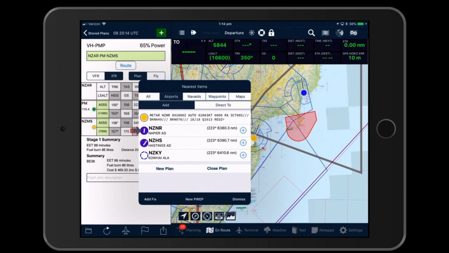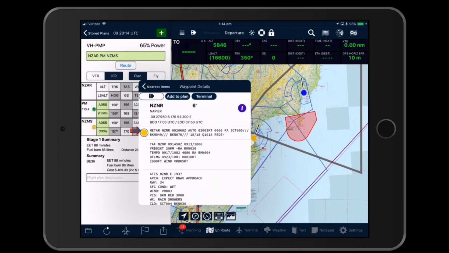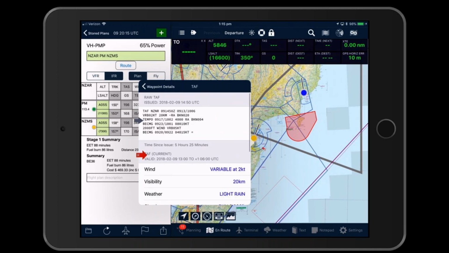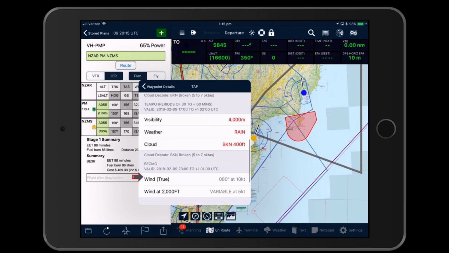If we want to find out about a particular airport, we can tap on the airport symbol with our finger. Brings up details about that particular location. So name and identifier, height above sea level, latitude, longitude, beginning and end of daylight time, the METAR, the TAF, and the ATIS. You can tap on both the METAR and the TAF to get the weather in plain text. So there's the encoded and then the decoded text below.